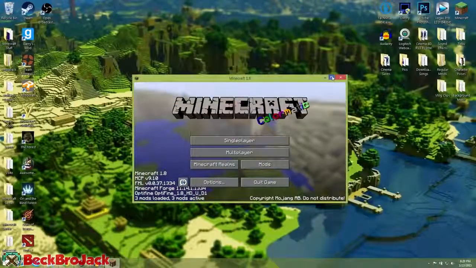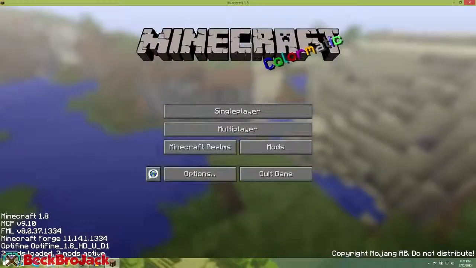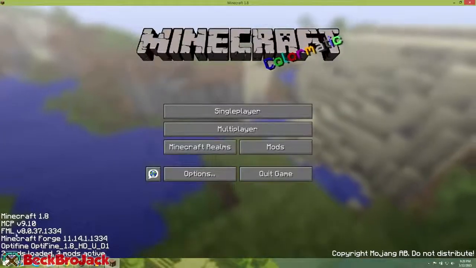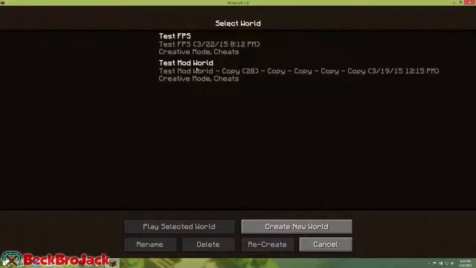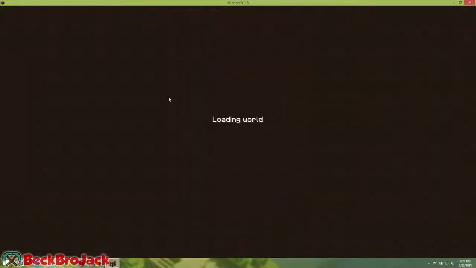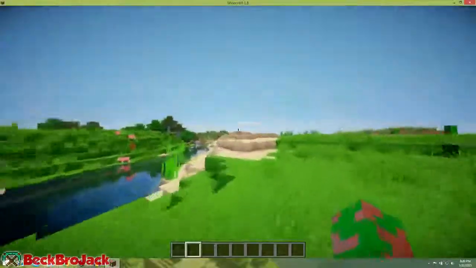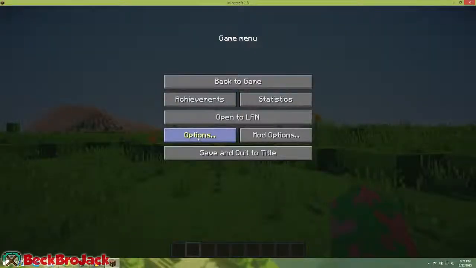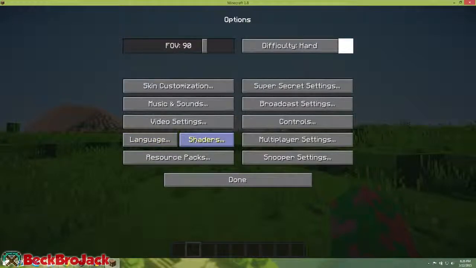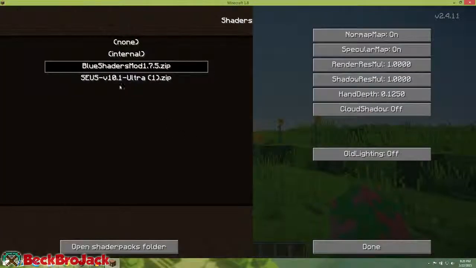So now that our game is loaded up, you will see in the bottom left, it should say 3 mods loaded, if that's all that you downloaded. And now you can actually go into your single player world. So let's just go back into Test FPS world. And then as you can see, shaders is actually enabled. If it is not enabled once you get in, you can go into your options, and you should have this new bar right here called shaders. And then it will show you in here all the different shader packs that you have installed.